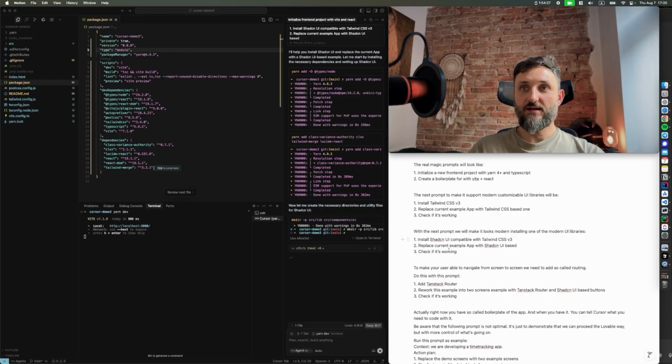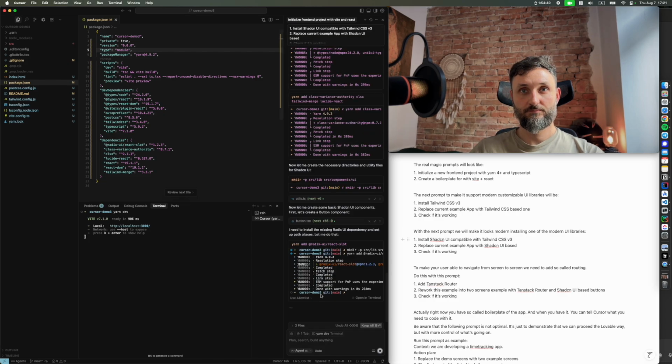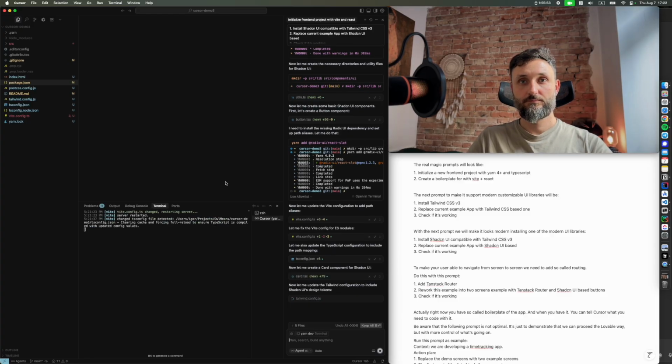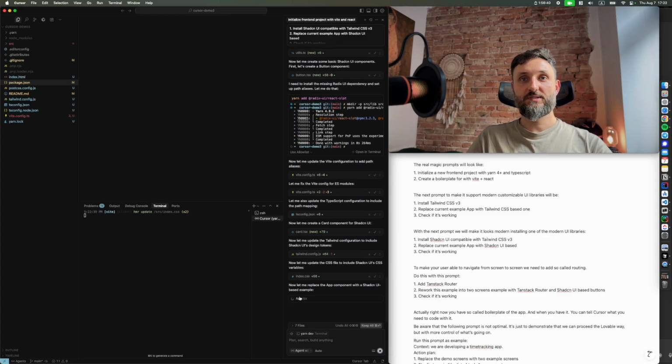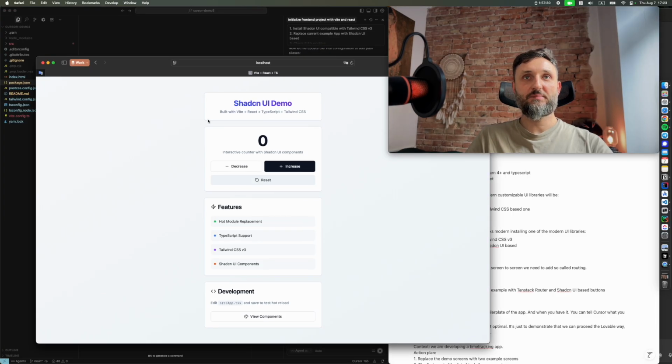You must notice that I don't only ask it to install the library, I ask it to rework the example with this library, and I also ask it to check if it's working. It's quite important to do it this way. So we see that it finishes with the most important part, placing the implementation with the library components. Yeah, we see the demo using Shadcn UI. So it almost looks lovable.